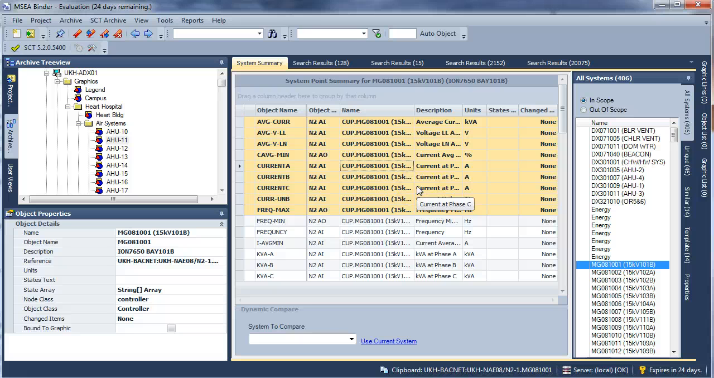So that's the basics of searching, sorting, and filtering in the MSEA Binder tool.